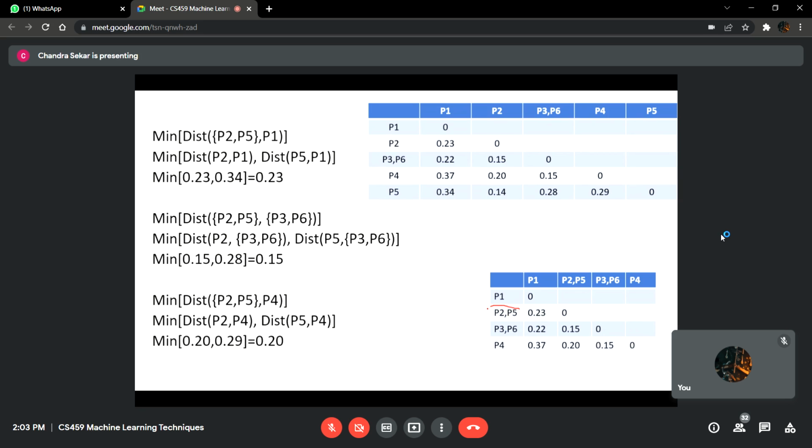So what will actually be recalculated is whatever is associated with the new change. Whatever is associated with the change will be recalculated. That is the P2, P5 row and the P2, P5 column. These values will be recalculated. The other values will actually be retained.